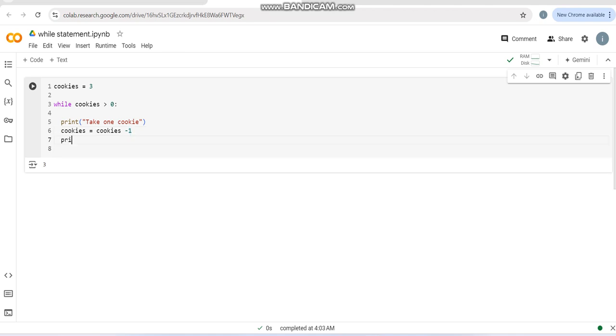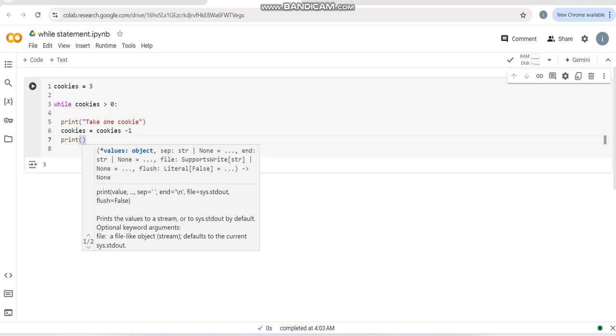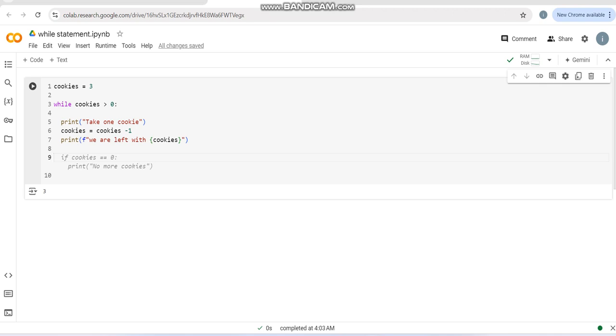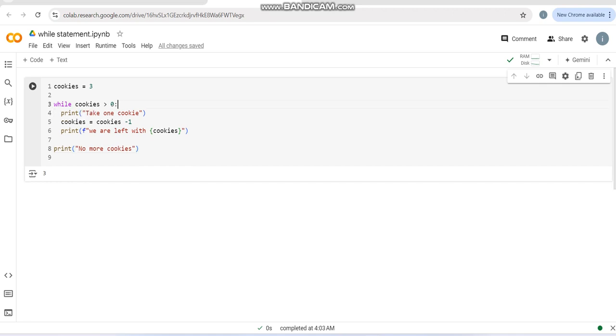So let's update this one to say number of cookies left, we're left with, and then once we're done, let's say print no more cookies. And you will see that these 3 lines of code are encapsulated in this while.